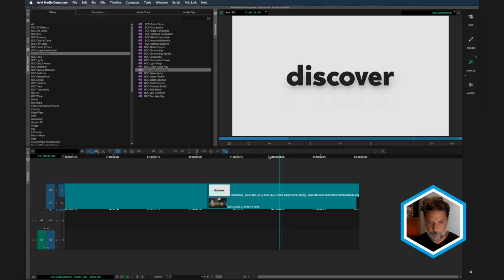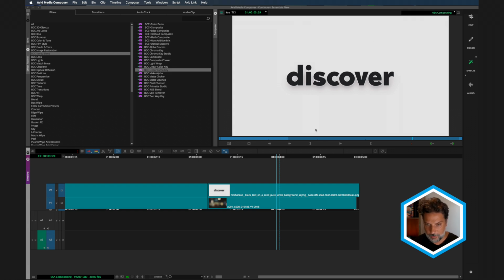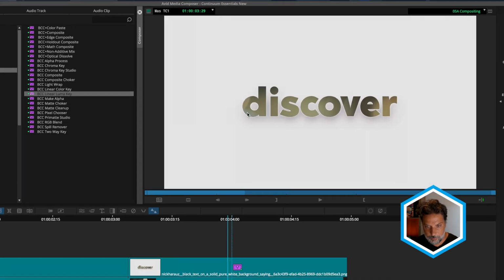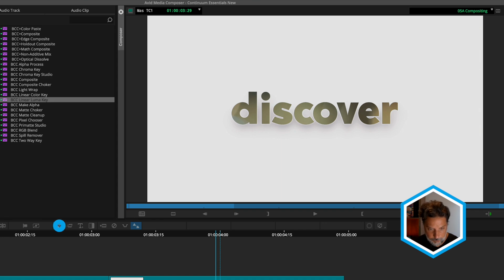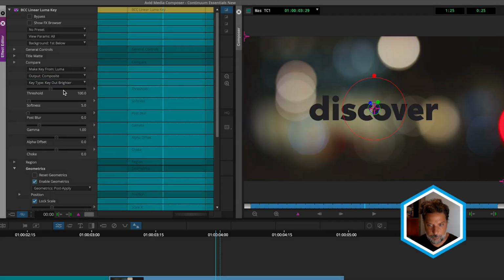Okay, in this next example, we have a graphic layer that has a solid white background, and just underneath that, some bokeh. And we would like to key out the white, just keeping the black text. In these situations, in the key and blend category, there are two effects that can come and help us. One, for our purposes, we're going to use the BCC Linear Luma Key. When we drag it onto the text, it does the exact opposite of what we want. It's removing the black from the image while keeping the white. If we take a look at this in effect controls, we'll see that the key type is set to key out darker. I'm just going to reverse that to key out brighter.